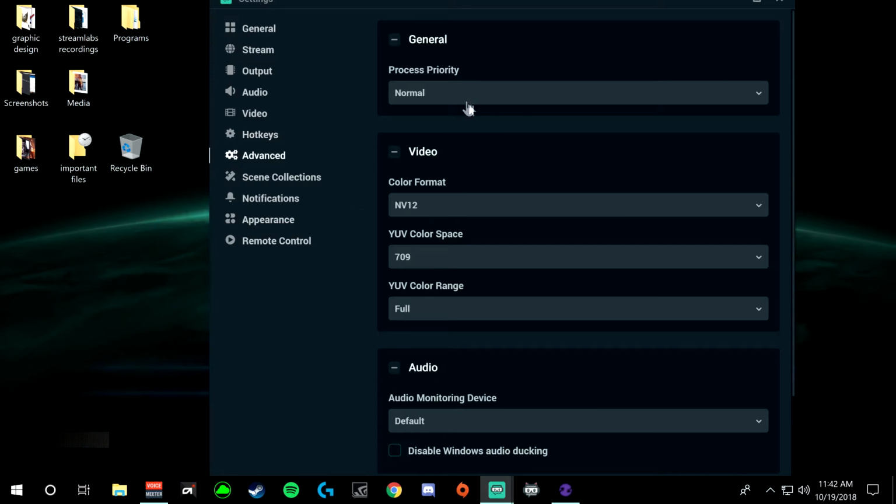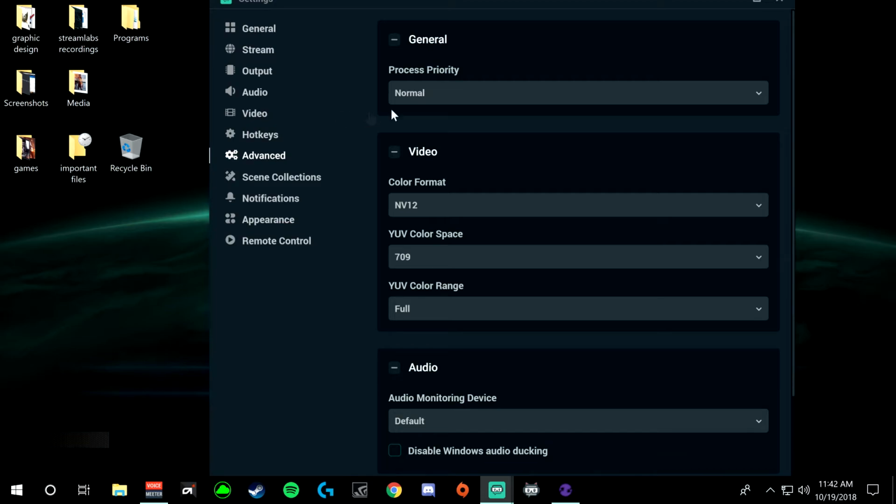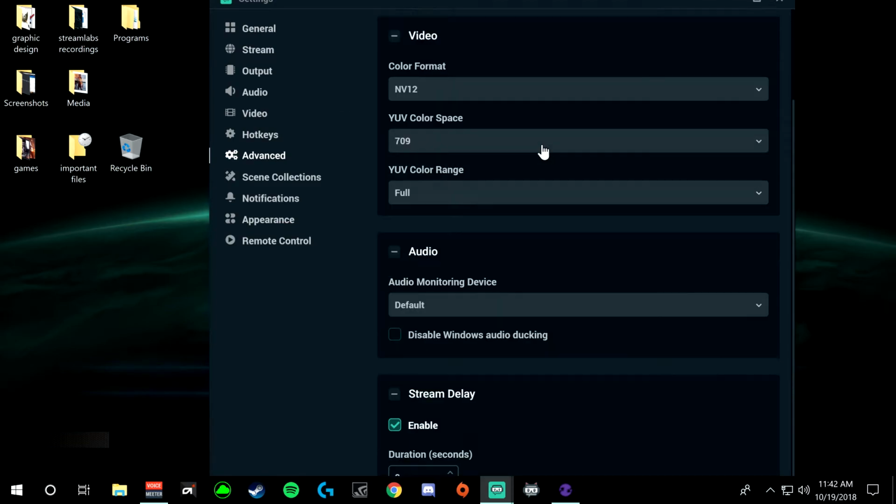Advanced, pretty much process priority normal for me. If you have a below average PC build, you might want to put this priority as a little bit above, but it's going to affect your games, possibly. That's something you're going to have to play with on your own. But I wouldn't recommend touching it, and just keep that as normal.